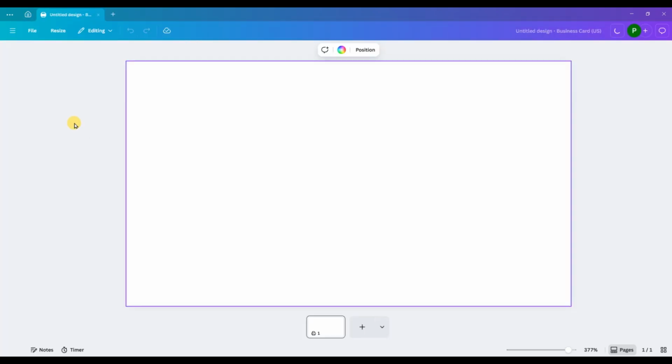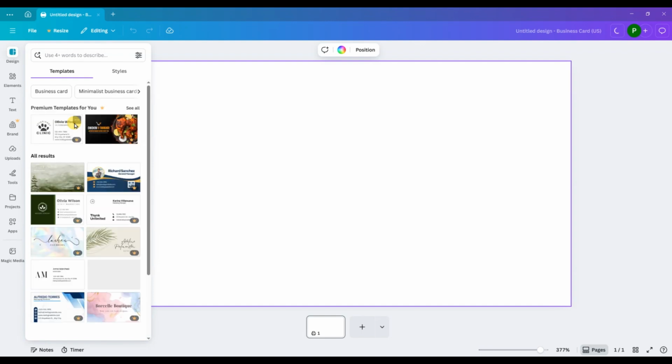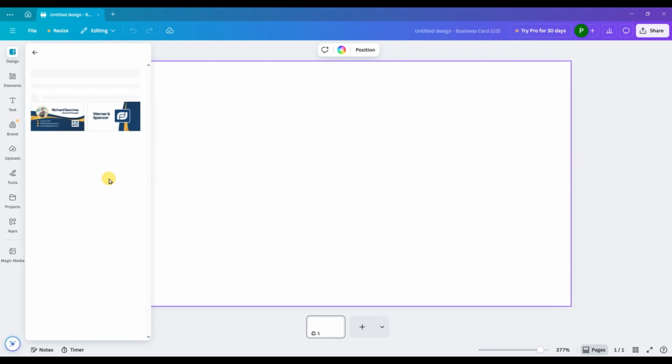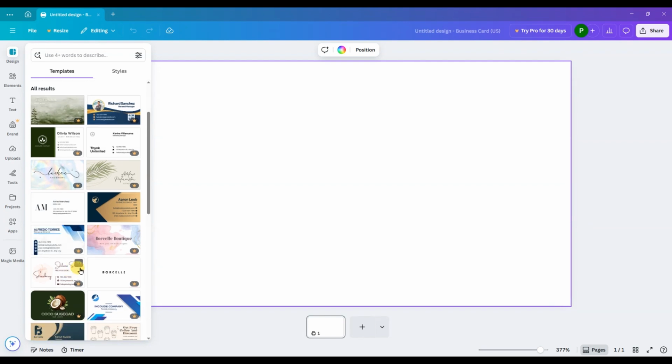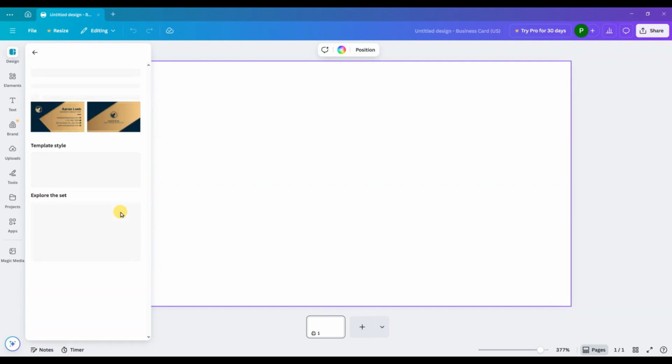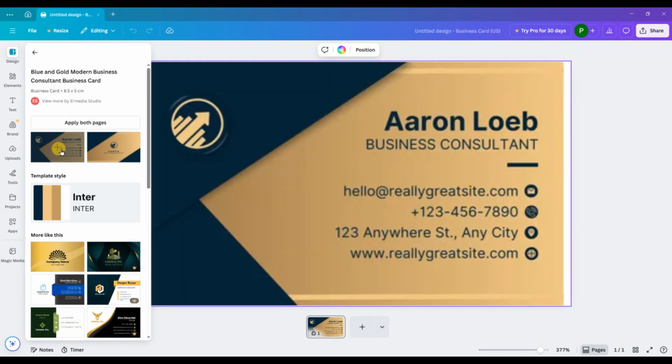Next, choose a pre-made template from Canva's extension library or start from scratch with a blank canvas. Canva offers a variety of professional layouts, colors, and styles suitable for different businesses. Once your template is ready, you can customize your business card.